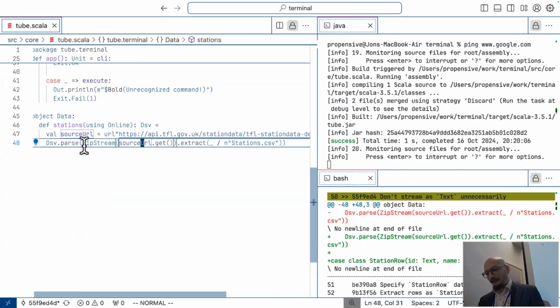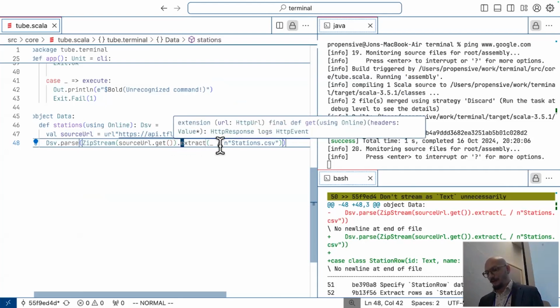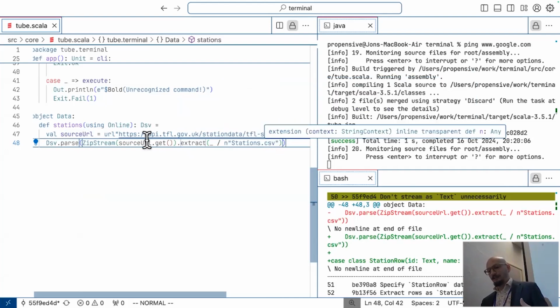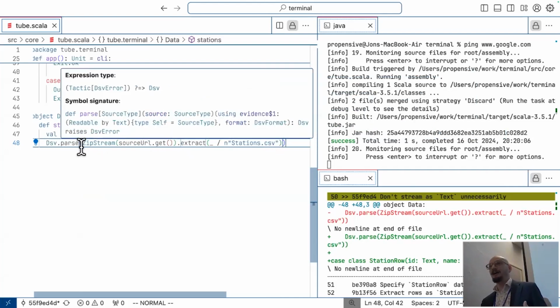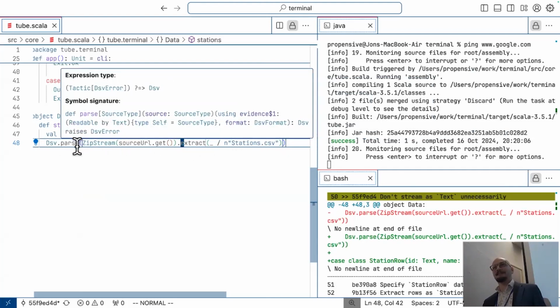So we get that, and then we are going to create a zip stream from that because we know it has content that is a zip file. From that, we are going to extract something called stations.csv. I happen to know the name of the file within the zip that we want. And that is going to be readable with dsv.parse, because we know that is CSV. We're going to try and read it as DSV.